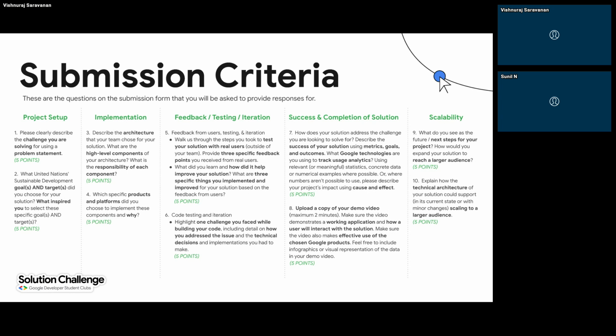The next thing is feedback, testing, and iteration. Feedback means you have to take a user's perspective and walk through the steps. You have to test the solution with real users. You have to go to people around you and gain a lot of insights.